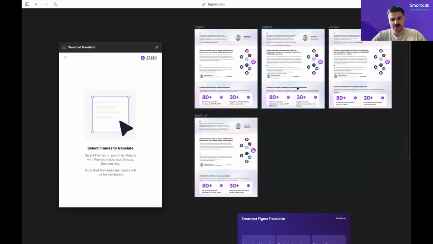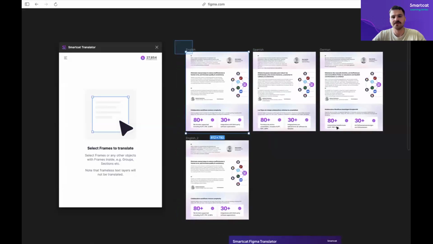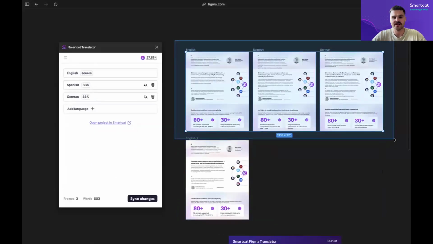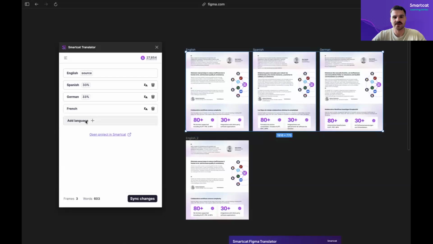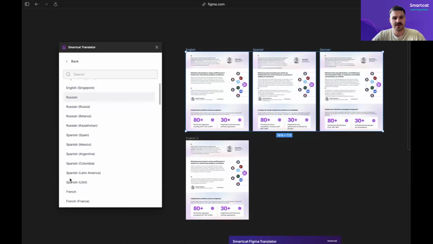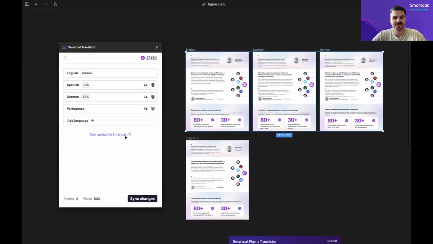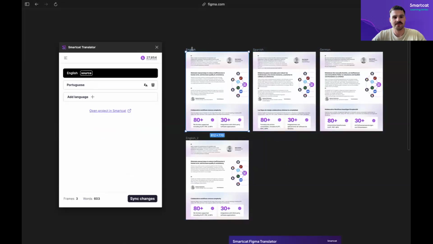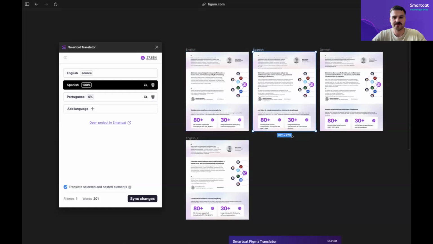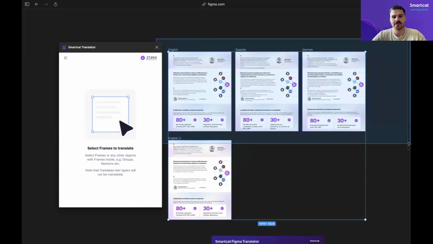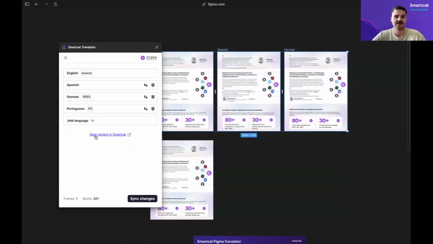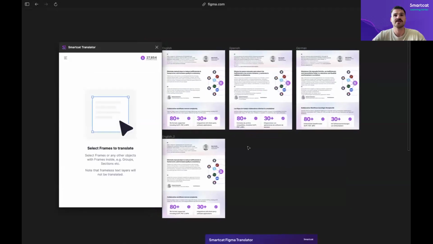So for the sake of presentation, I avoided this scenario, but you can select multiple frames and you can add languages to that. So in my case, let's add Portuguese. So now all these frames, despite the language I've added, will also have the Portuguese language. So this was originally for Spanish, and now it has Portuguese also. And this one has German and Portuguese. So yes, you can perform operations in bulk. You can select multiple frames, add languages to that, remove languages from it, and send them.